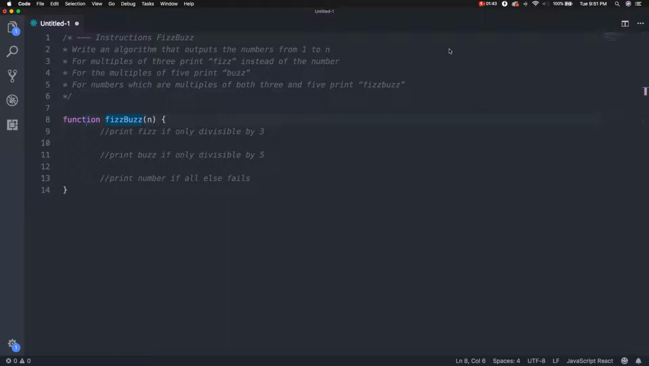So FizzBuzz: write an algorithm that outputs the numbers from 1 to n. Then for the multiples of 3, you have to print fizz instead of the number. For the multiples of 5, print buzz instead of the number as well. Now, there's a special occasion. If a number is both a multiple of 3 and 5, then you have to print fizz buzz. Now, don't get confused or intimidated.